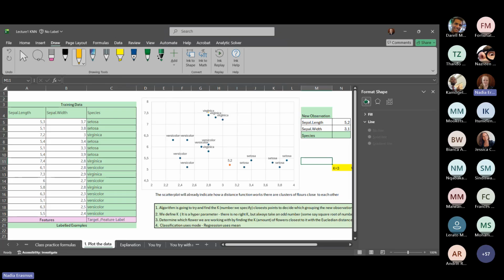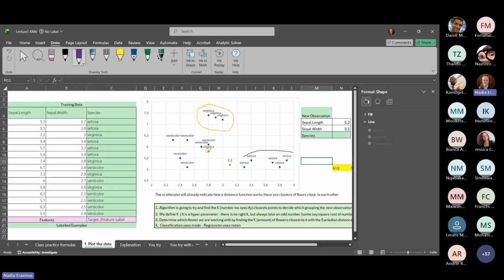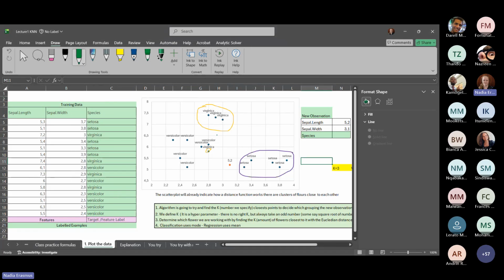Okay, so the Virginicas. There is a group of Virginicas. We have a lost Virginica flower over here, a lost Virginica flower over here, and then we have the Setosas. Let's make the Setosa purple. That is this cluster or grouping. And we have, let's say green. I like green. There we go. We have versicolor in this cluster. Okay, so it is grouping it together.